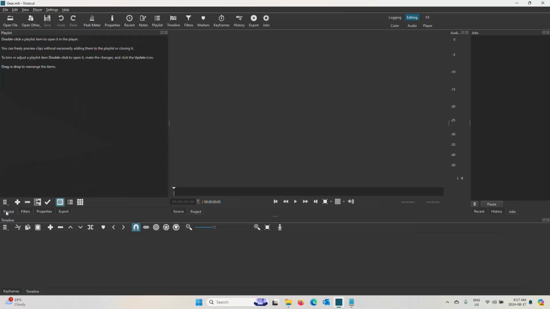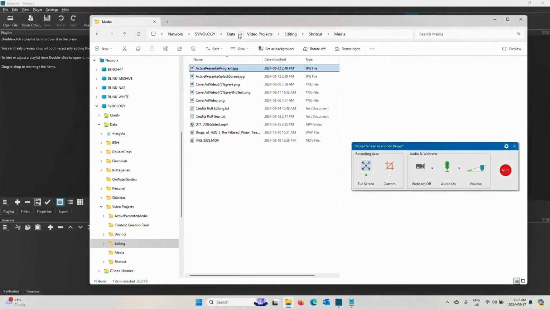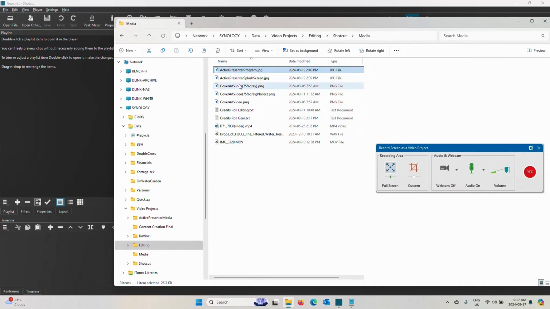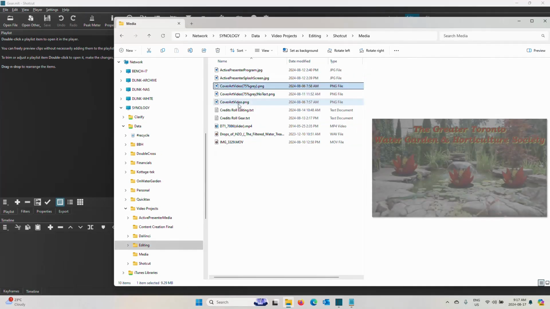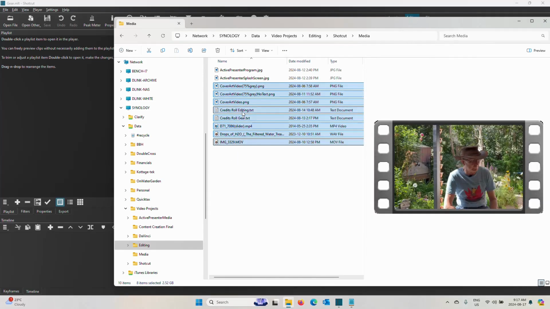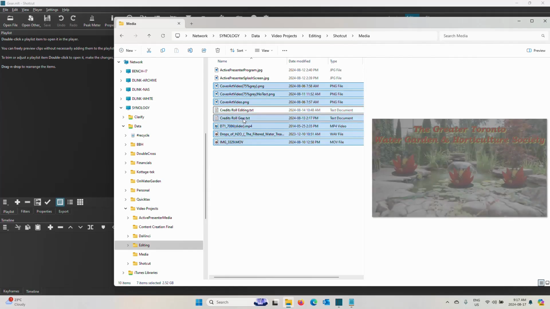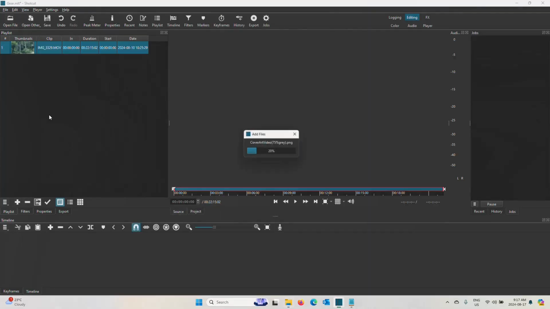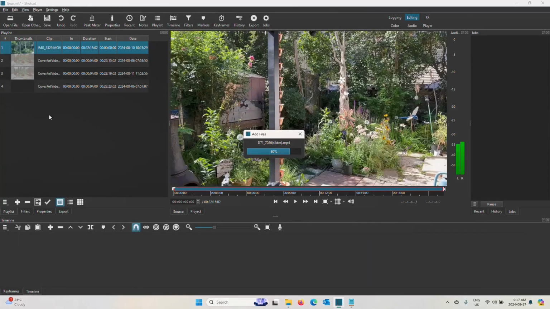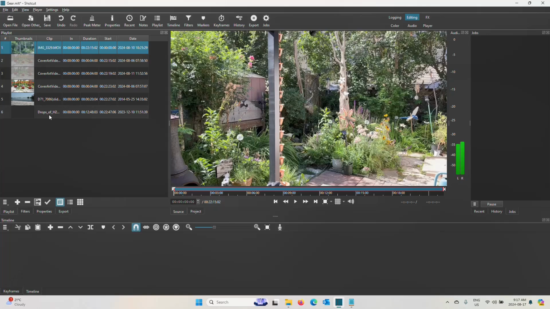So first thing I need to do is go to my playlist. This playlist here is where all the content is that I'm going to want to use in the project. So I need to open up that folder where all my media is. I'm going to click the first, shift-click the last one. Hold down the control key, I don't need that, I don't need that. I need those 3 graphics files, and I need the 2 videos, and I need the audio. So I'm just going to drag them over to there. And here comes all my media. So there's all my media.